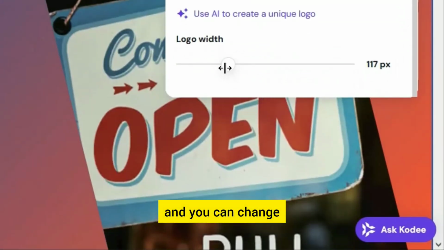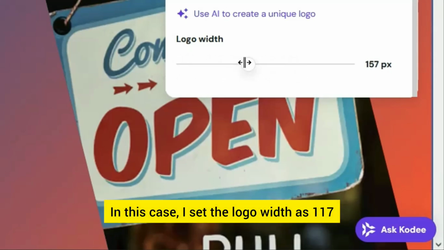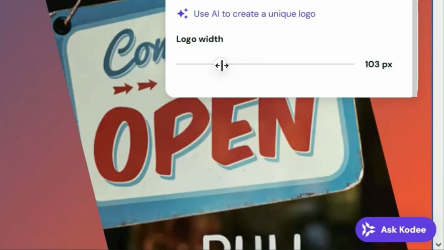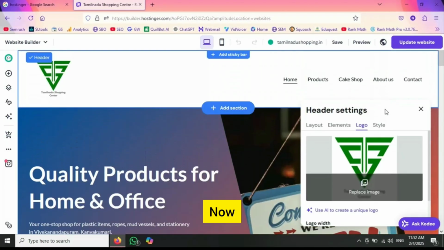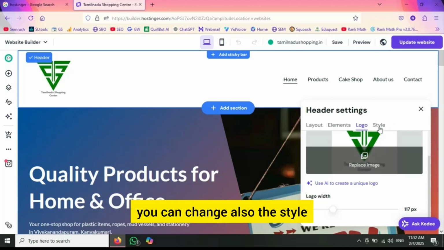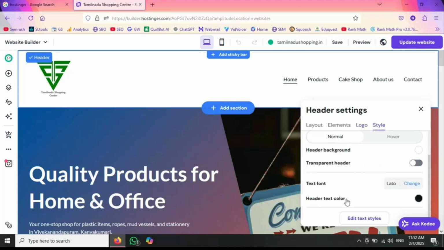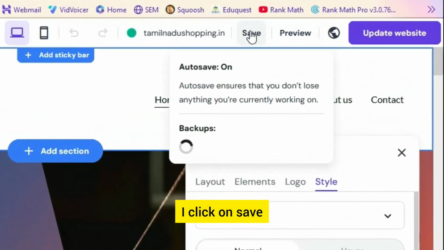and you can change the logo width. In this case I set the logo width as 117 pixels. Now you can also change the style for your header. I click on save.